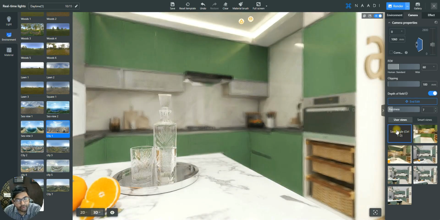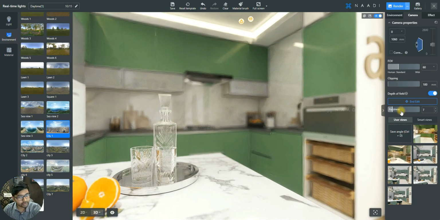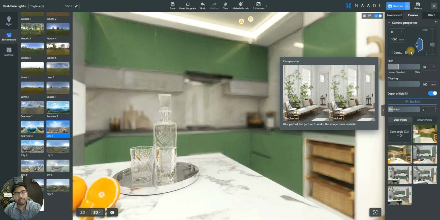Can you see? You have user views, under which you have something called save angle, right? Shortcut is Ctrl D, using which you can save your viewports. And the viewport that is being saved will have all the camera data information. Okay, so it is better that you just set the camera setting for it and then place your camera, position it accordingly and save the viewport.